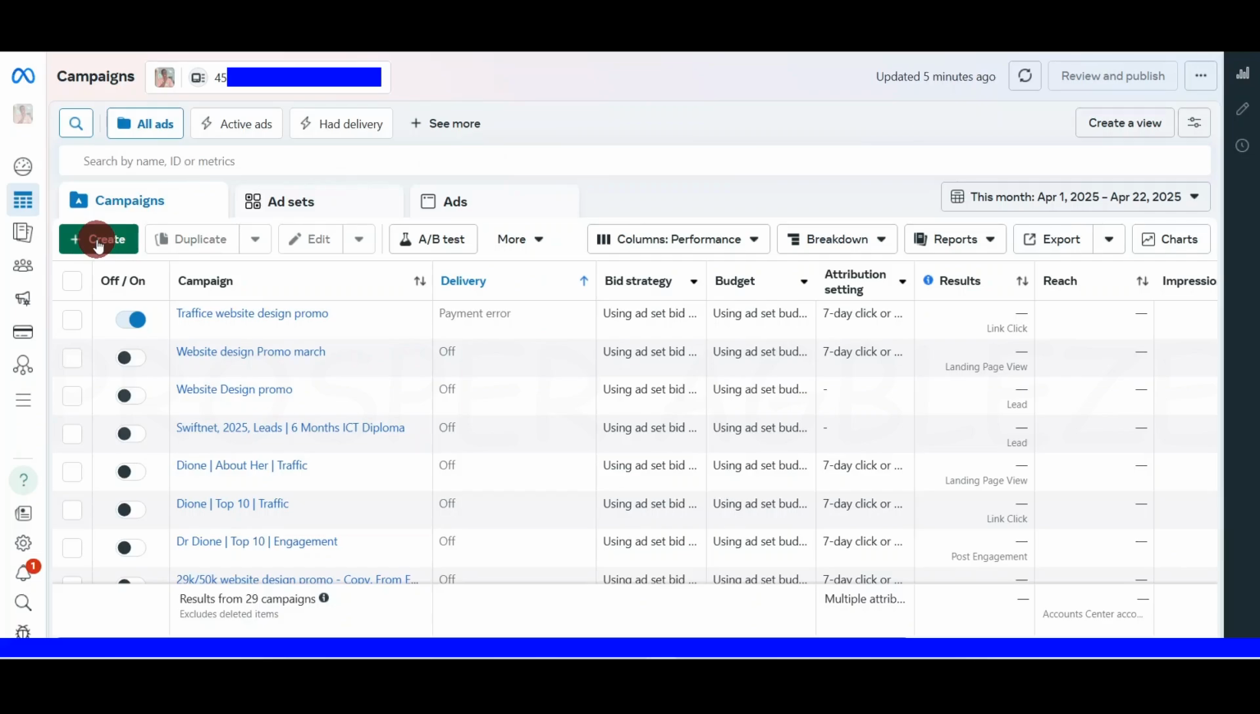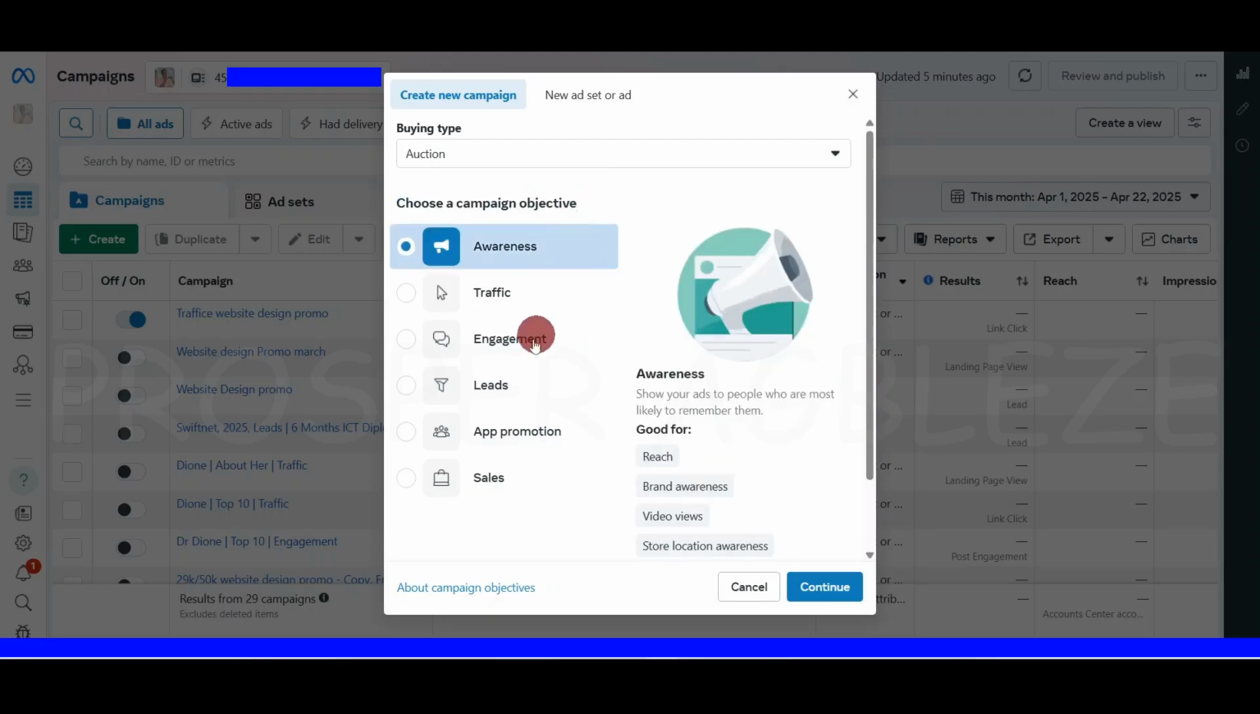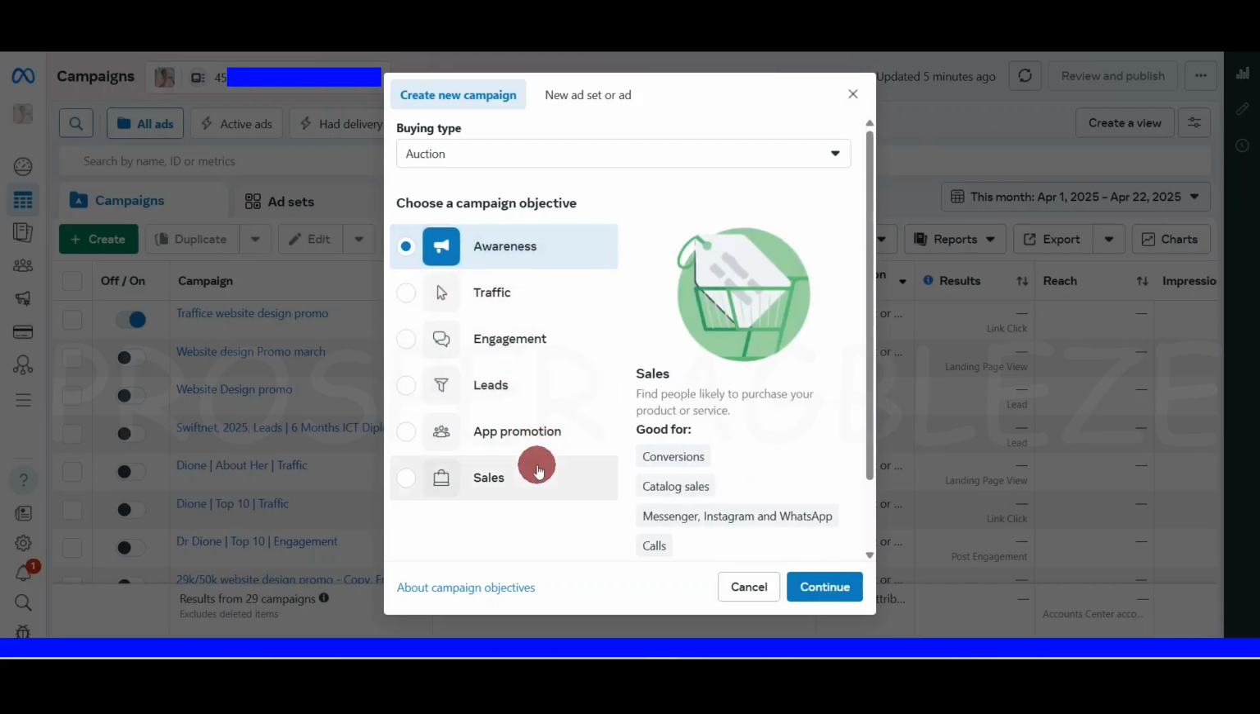You have the campaign level, the ad set level, and then the ads itself. So I'll be taking you through all of this as we proceed. So come over here and click on create. The next thing you're asked to do is to choose a campaign objective. There are 6 objectives: the awareness campaign, the traffic, engagement, the leads, the app promotion, and the sales.